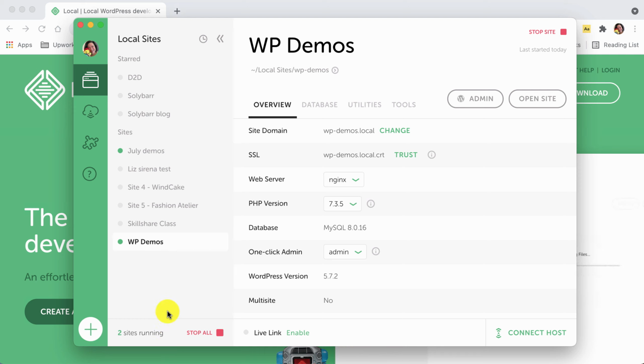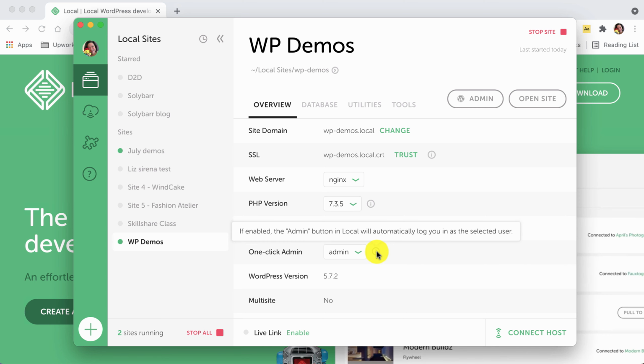Now, Local used to have a pro version, but now they've made it officially free. There used to be a few extensions that were on the pro plan, but now everything's free and you can take advantage of that. They have a lot of interesting things. One of the latest things they did was this one-click admin that I really love.